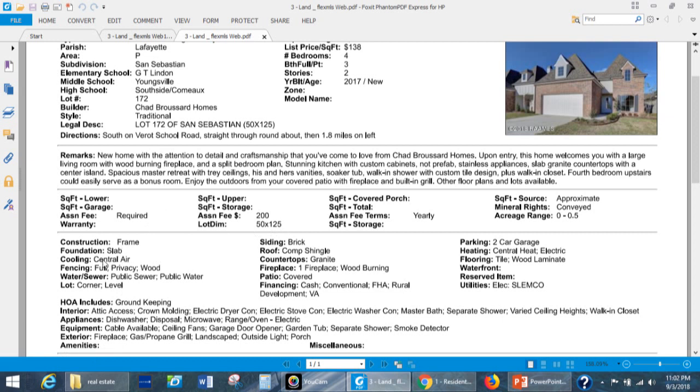Frame construction, slab, air conditioning. So this gives you all the basic details. It's sewer, public water, siding, brick, roof, countertops, granite, wood burning fireplace, patio covered. All right, here we go.